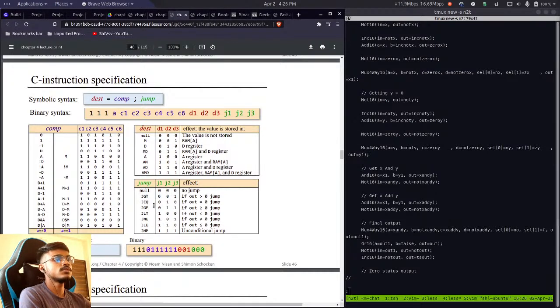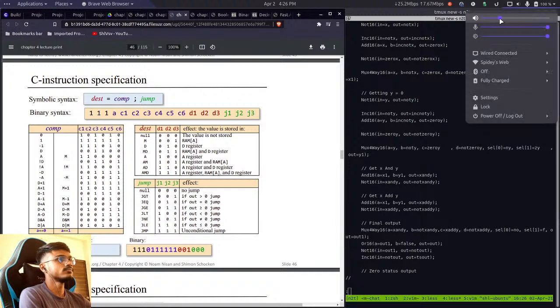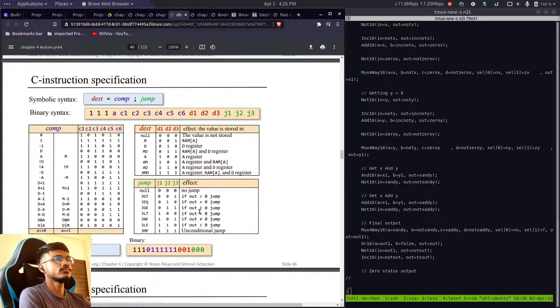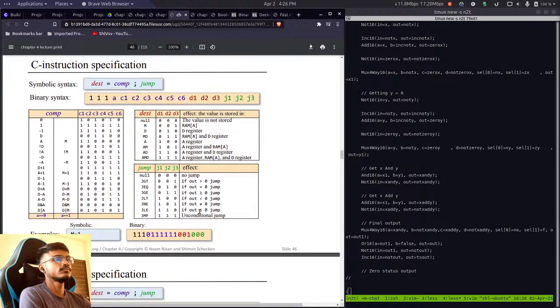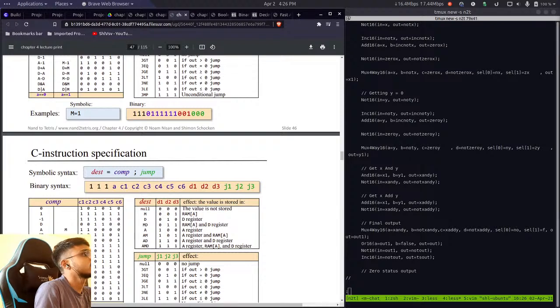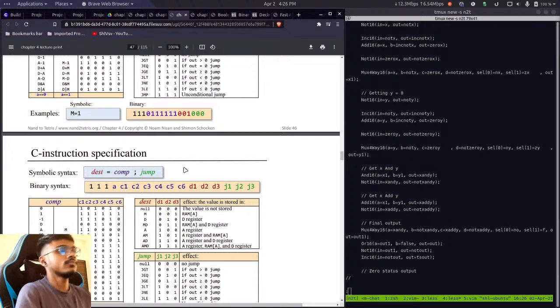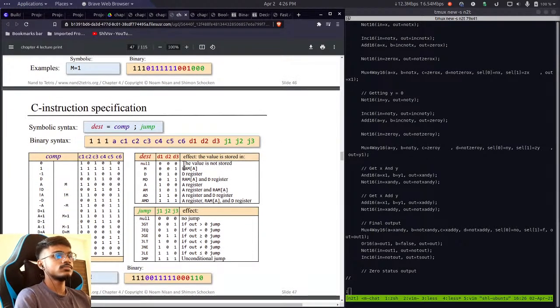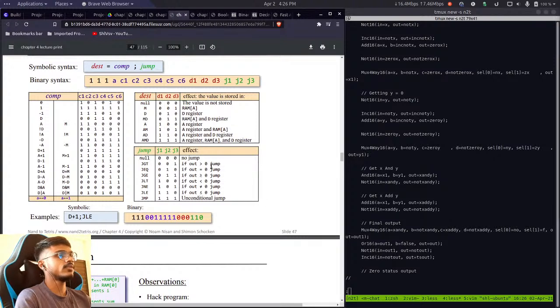JEQ, JGT, J equals. What can I do to simplify it further?